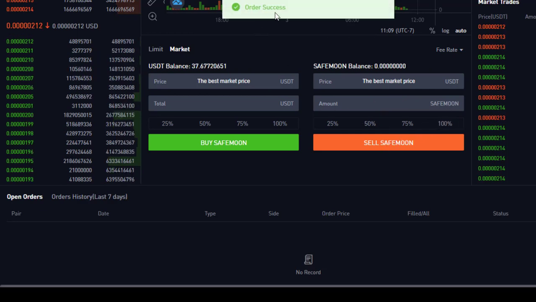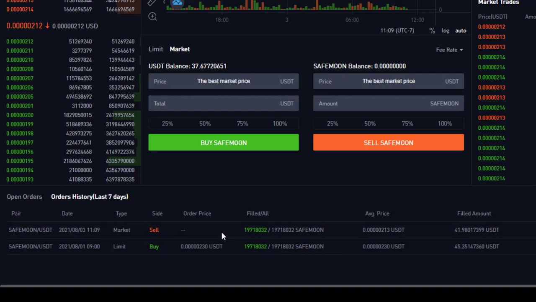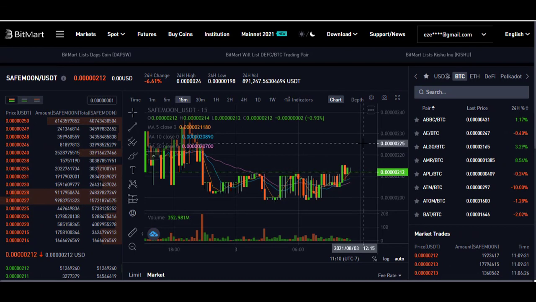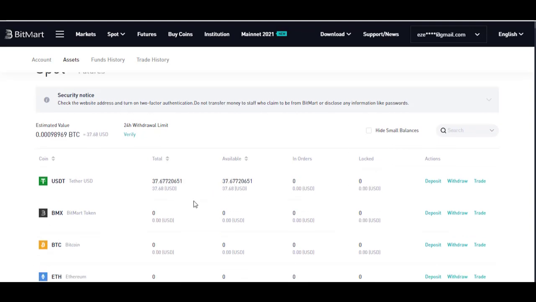So as you can see, my order has been successful. So I'm going to click on Orders History. And we can see here a market price of 4 to 5 Safemoon, and it's been filled fully. So now I'm going to go back to the top of the page and check this out. So I'm going to click on My Account here, I'm going to click on Assets. And if we come to this page, you'll notice now, you can see I've got 37 USDT in my Bitmart exchange, and that's exactly how you sell Safemoon using the Bitmart exchange.